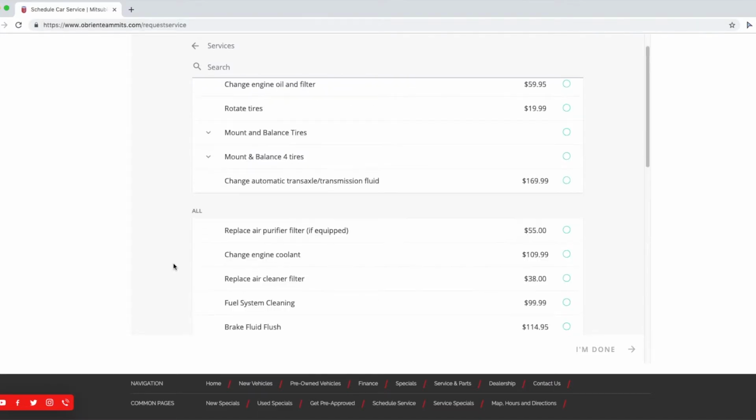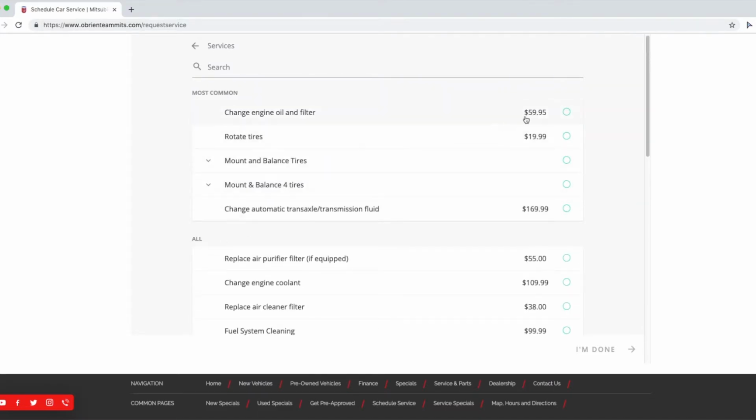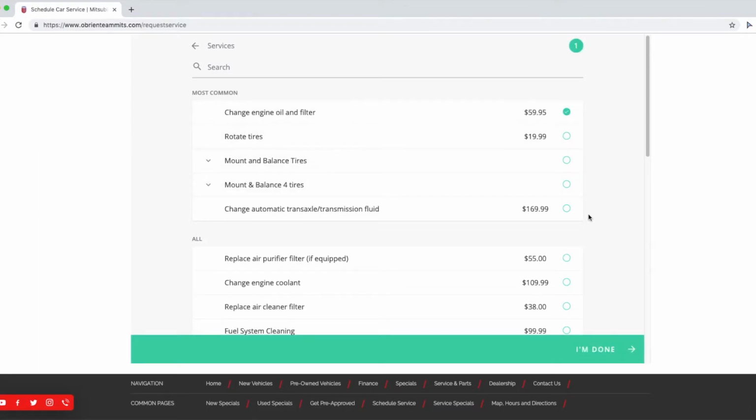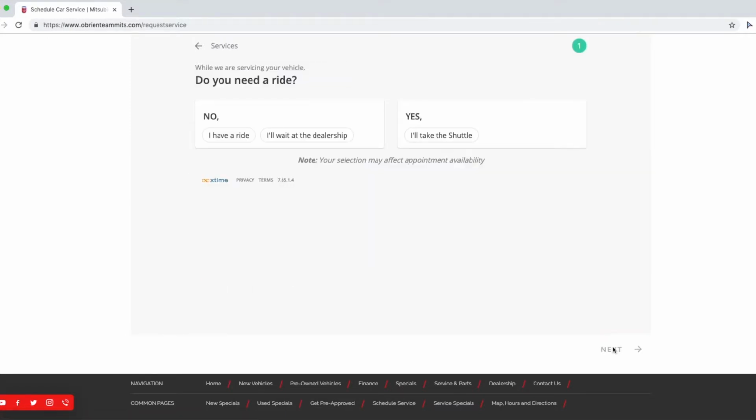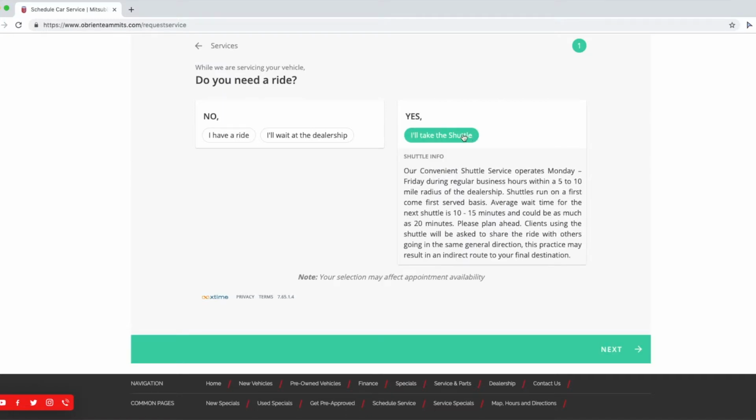Today, I'm going to select Change Engine Oil and Filter, and then click I'm done. Do you need a ride while your vehicle's being serviced? Take advantage of our complimentary shuttle service by clicking I'll take the shuttle. Information about our shuttle will populate here, and then click Next.